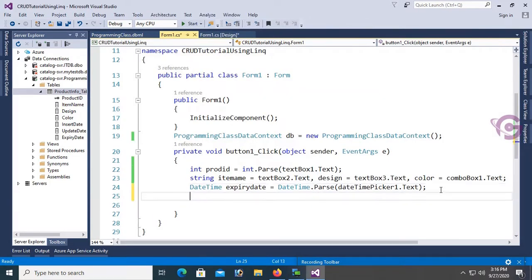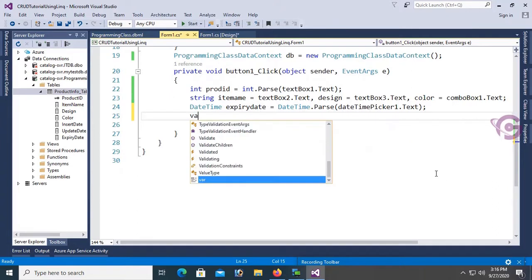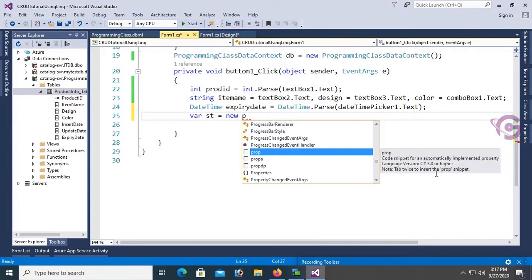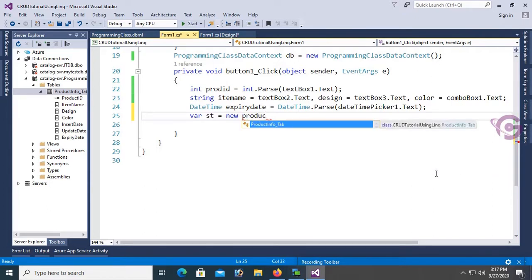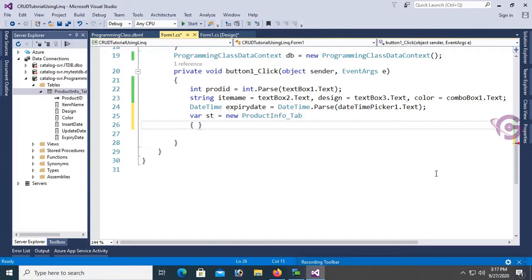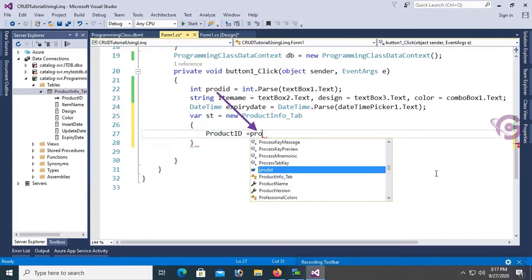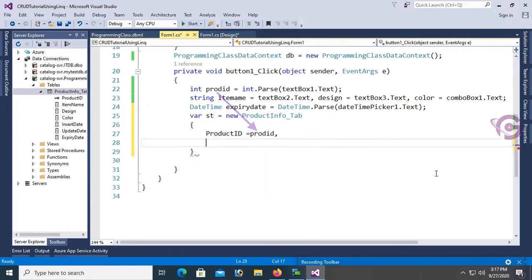Here I'm going to write code to insert records in the SQL Server database table using LINQ. In that case, var st equal to new. My table name is product info underscore tab. You can see beside this in the Server Explorer, product info underscore tab. Product ID equal to the variable product ID. Item name, you can use a text box instead of a variable.